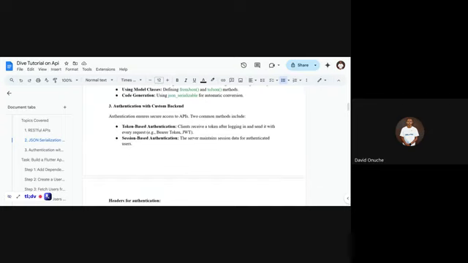Okay, so the third thing here is authentication with custom backend.